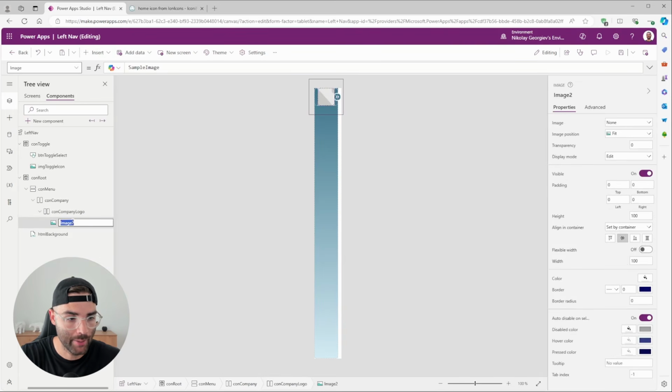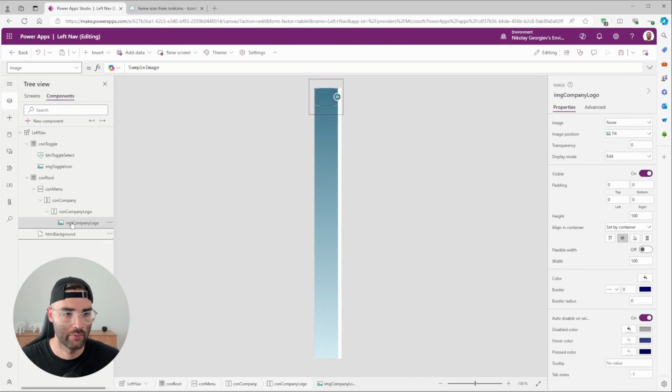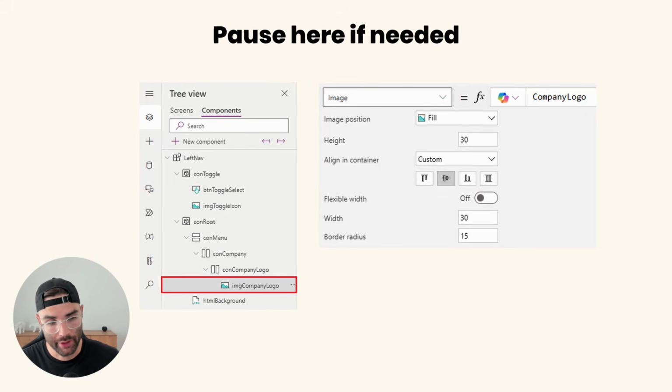And let's call it IMG company logo. And it'll have the following properties. Image is going to be company logo, which we defined in our app under the formulas section. Image position will be fill. The height will be set to 30. Align in container will be center. Flexible width will be off. The width is going to be 30 and border radius of 15.